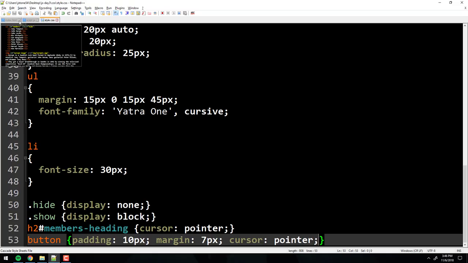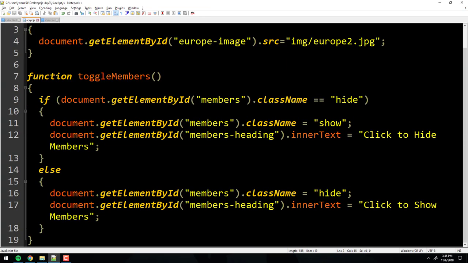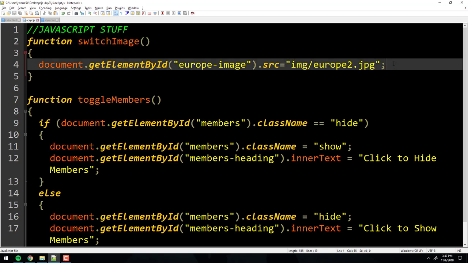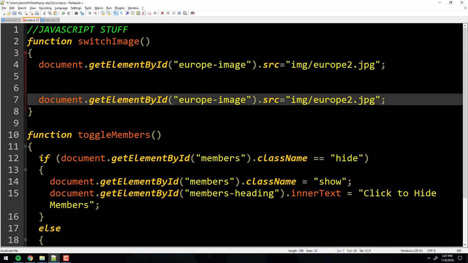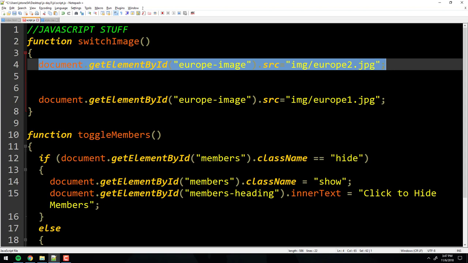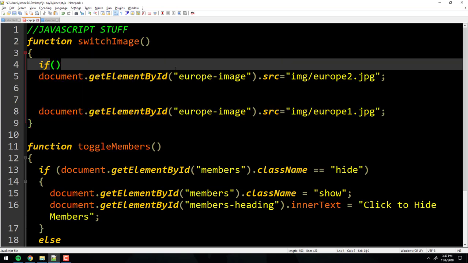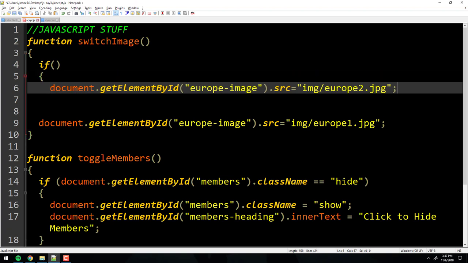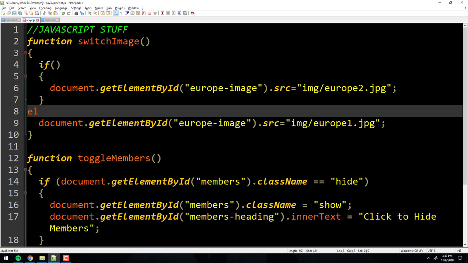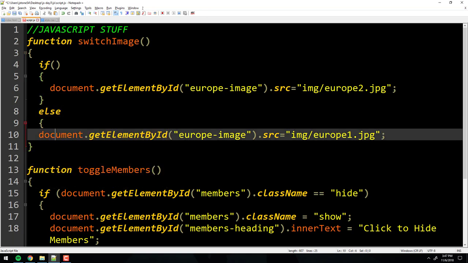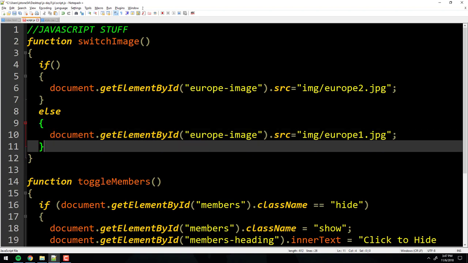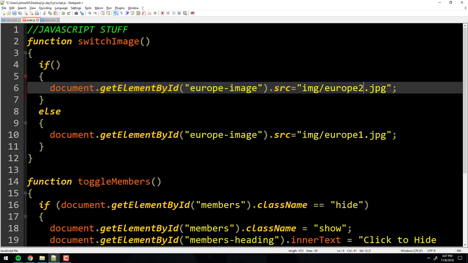However, here's where it's going to get tricky. Let's take a look at our JavaScript. A minute ago, when we were toggling the members down here, we decided that in one scenario we would run one block of code, and in the other scenario we would run the other block of code. So in one situation, this is the code we want to run. The other scenario, we want to run this block of code. We want to do the same thing and create an if statement. So if something, we'll talk about the something in a minute, do this, else, do this. This is just like what we did a minute ago. So the question is, what goes in our if statement? Before, we would have taken this thing right here and said something like this.